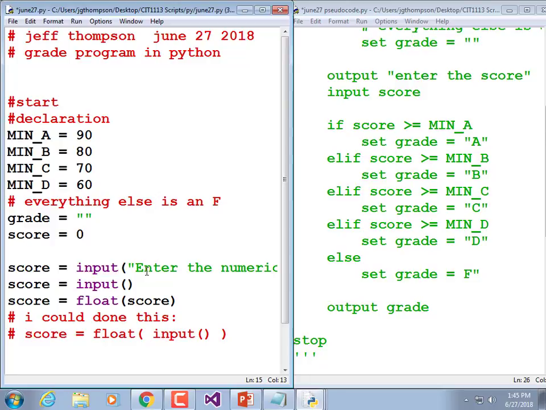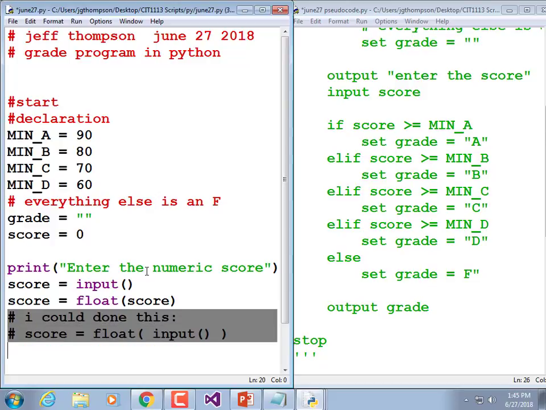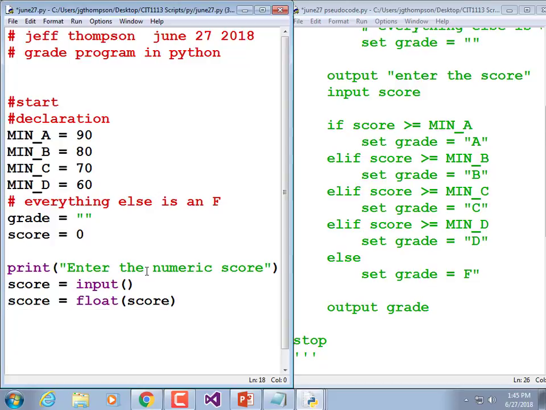Now, for float, if you have several different ones you want to convert, and you put score equals float, where you have the float and then the open parenthesis, can you put all the different ones inside there with a comma separating each one? No, you have to convert each one individually. Yeah, good question. But float will only accept one parameter. The parameter could be a call to the input function.